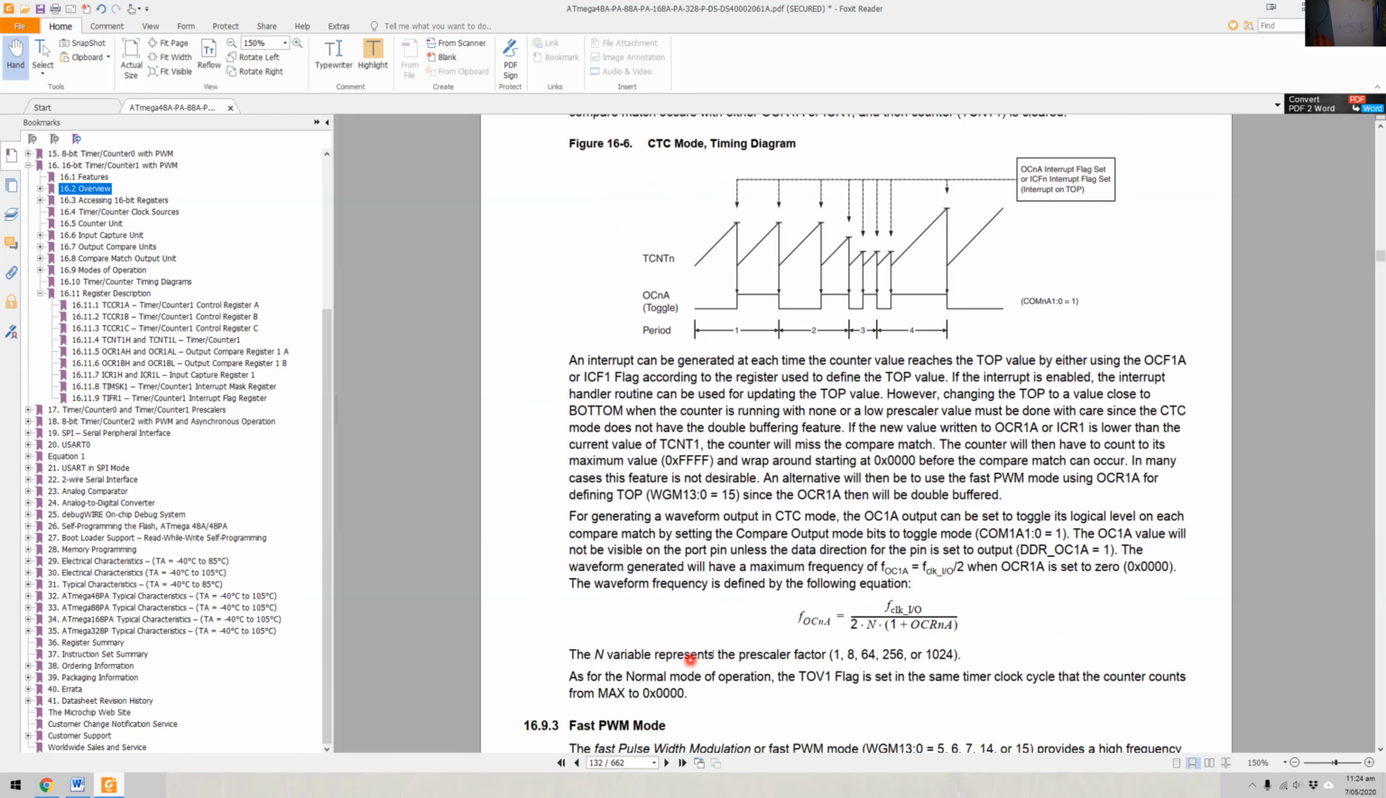I found the waveform frequency is defined by the following equation. Okay, so the frequency is clock over 2 times N, where N is it must be the variable that represents a prescaler. There we go, it's right in front of me. So I've got that, I've got my output compare value, I've got my 1 plus. So this you would think helps you understand what's going on, but it doesn't, okay?